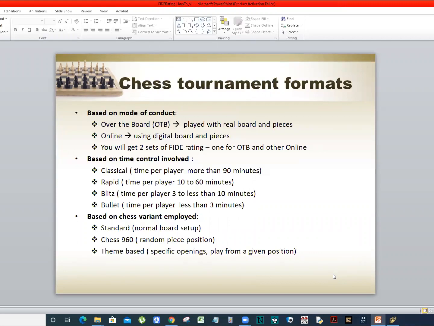Based on time control, it is divided into classical, rapid, blitz, and bullet. Classical games are typically for time control of more than 1 hour to 1.5 hours. Rapid is basically 10 to 16 minutes per side. Blitz is basically 3 to 10 minutes. Anything less than 3 minutes is known as bullet.